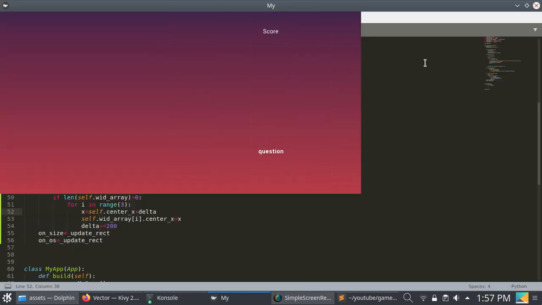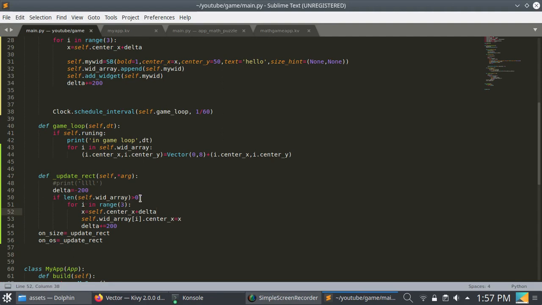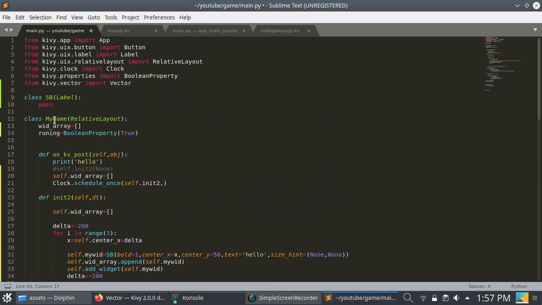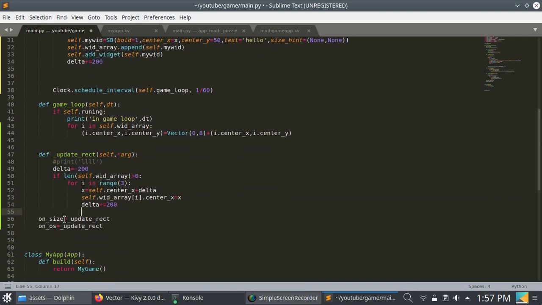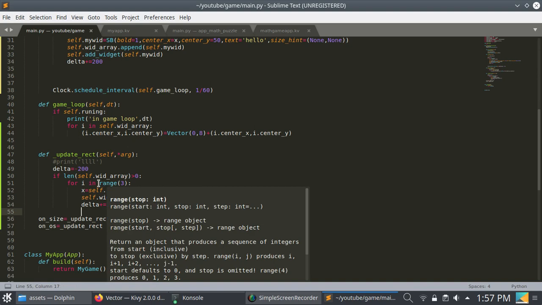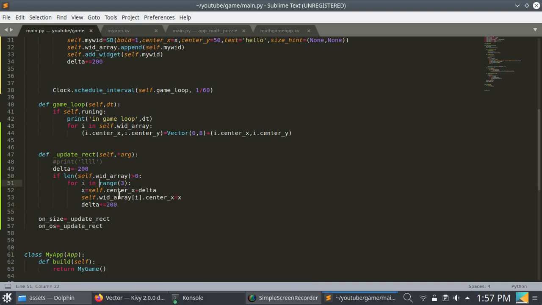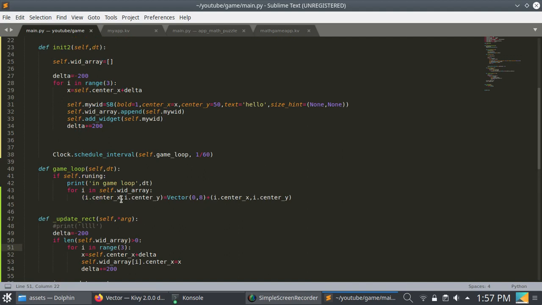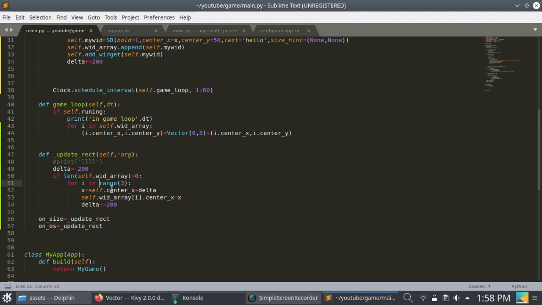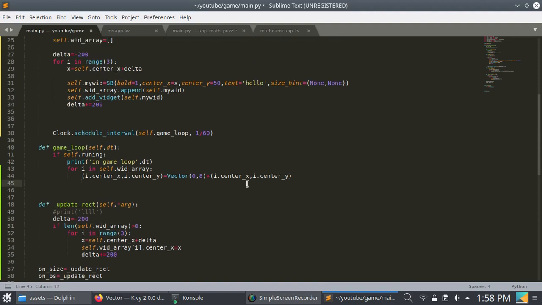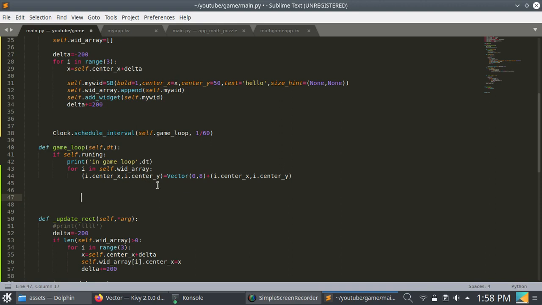Okay, so I have defined if length of widget is greater than 0, then execute this, and when this widget is changing its position and size, these events will call this update rect method, and this method will set the position and size of the block of SB widgets in this way. Okay, so now our blocks are moving.